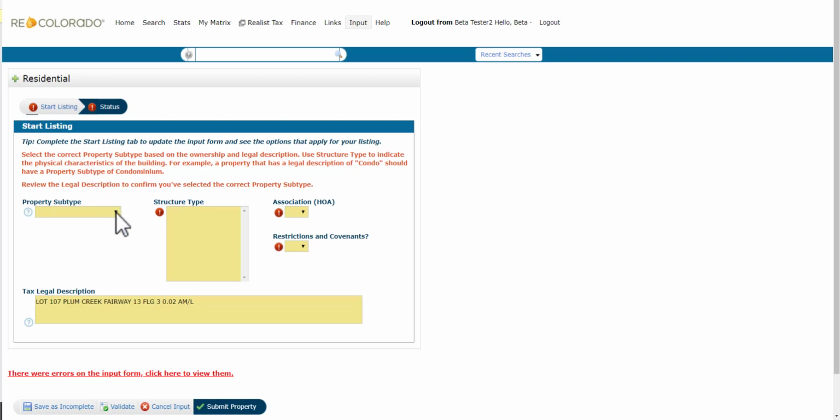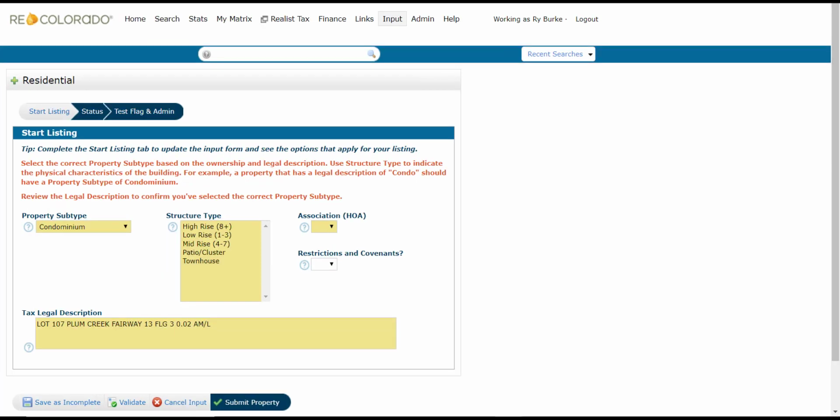Required fields in the listing input process will be highlighted in yellow. All fields on the Start Listing tab must be completed before any other options can be accessed. In accordance with REcolorado rules and regulations, condominium can only be selected to populate the property subtype if the word condo or condominium appears in the tax legal description. Townhome can only be selected to populate the property subtype if the legal description includes townhome, TWN, TWHM, or a variant thereof. Complete all fields on the Start Listing tab.